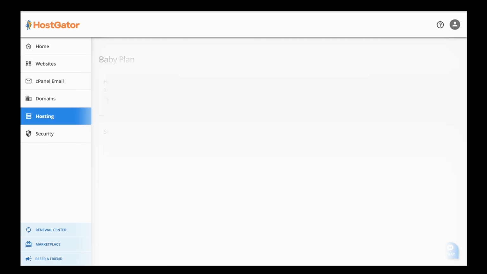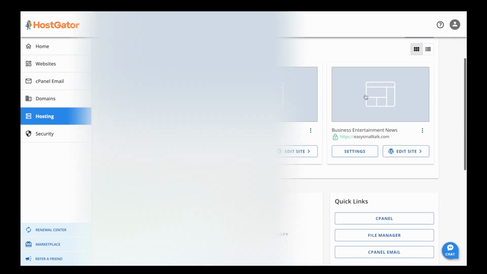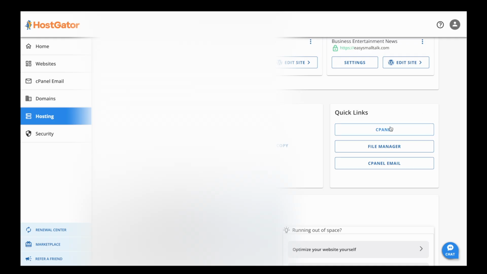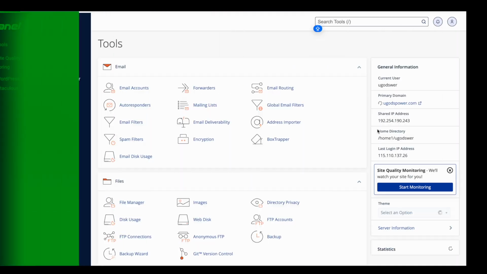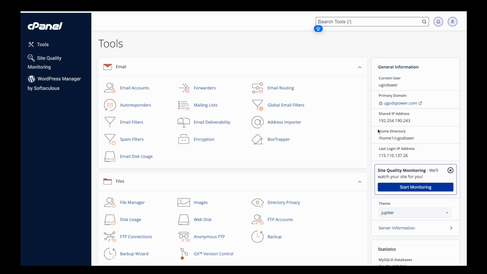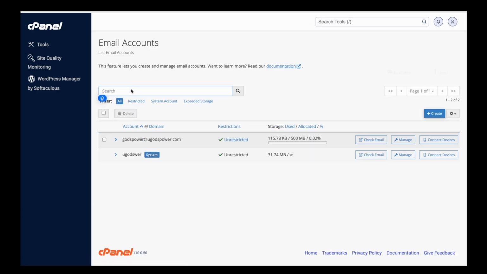Once you come to your HostGator dashboard, you need to click on hosting, the area where it says hosting. Once hosting opens like this, you need to scroll down until you find cPanel. So this is cPanel, and I'm going to click on cPanel, and it's going to open this page. Once you open this page, click on the area where it says email. Once it opens, you are going to find the emails that you have created before.